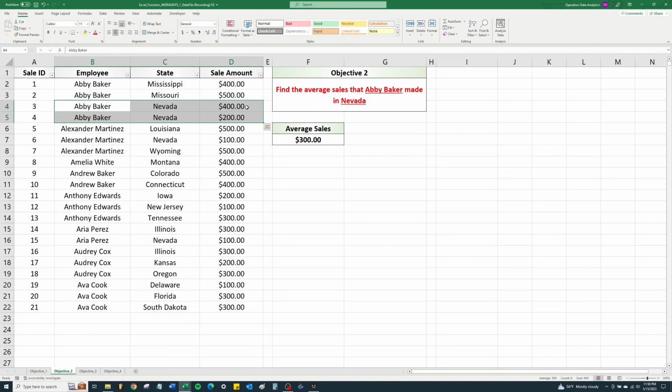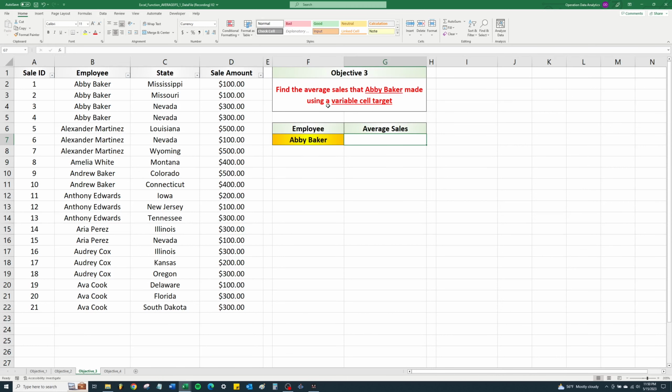And you have one record for $400 and then one record for $200, which averages out to $300. For our next objective, we're going to go ahead and hop over to the Objective 3 tab. And for this objective, we're going to find the average sales that Abby Baker made using a variable cell target.